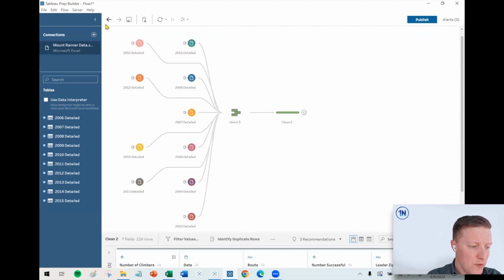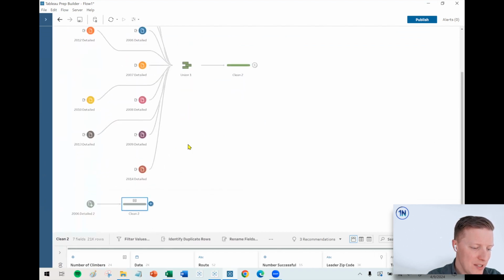So that's a basic overview of the union steps and some of your options there. Of course, these can be combined with all types of other steps in Tableau Prep, and the Tableau Prep world is so cool, and there's so much that you can do here, but I hope this provides you a good general overview of that union step.